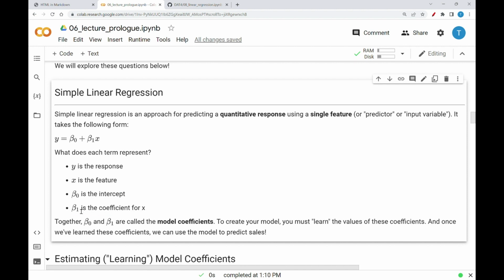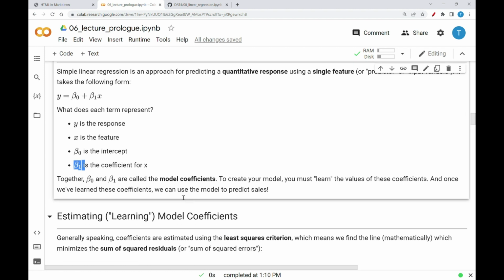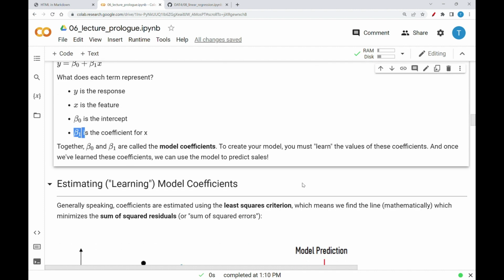And so this beta 1 is interpreted as the coefficient, kind of the incremental. As I increase the spending on X, how much is this increasing what Y is? So these are called beta naught and beta 1, the model coefficients. To create your model, you must learn the values of these coefficients from the data. And once these coefficients are learned, we can then also use the model to predict sales, in this case, because sales is the response variable.